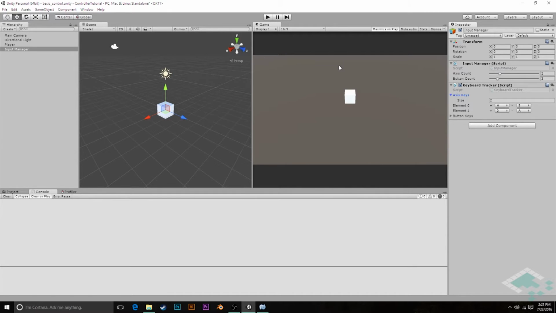Welcome to part 6 of our series on making a custom character controller in Unity. So in our last video we got our access keys struct to look a little bit better in our inspector. Now I want our input manager and our keyboard tracker to actually dynamically work together a little bit better, and so we're going to do that through the use of custom editors. So the first thing we're going to do is create another function inside of our keyboard tracker script.